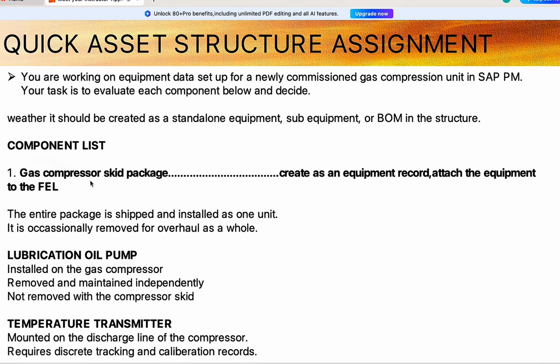Now, why am I saying that? Because it has told us that this lubrication oil pump is installed on the gas compressor. So it means that at the same line of that gas compressor is where you will find this lubrication oil pump. So that means that it should be a sub equipment underneath my gas compressor. Another thing that can also make me know if I should create this as an equipment, it has told me that it is normally removed and maintained independently. So this is speaking to the equipment.